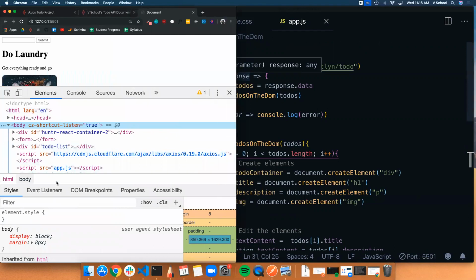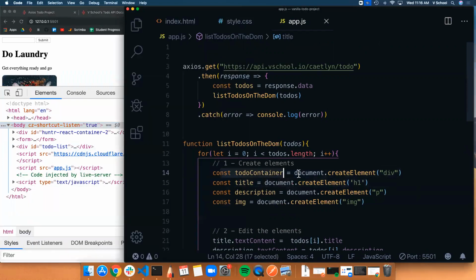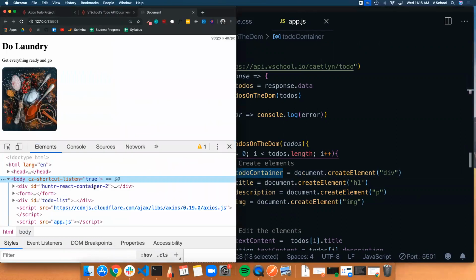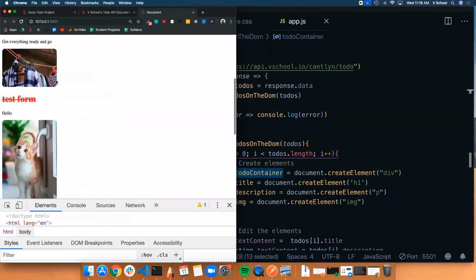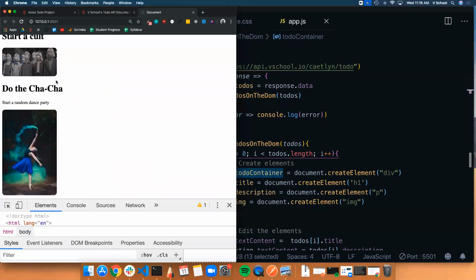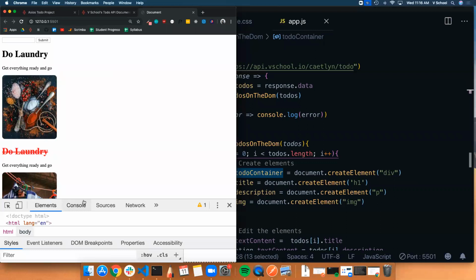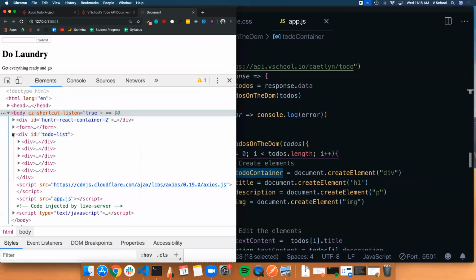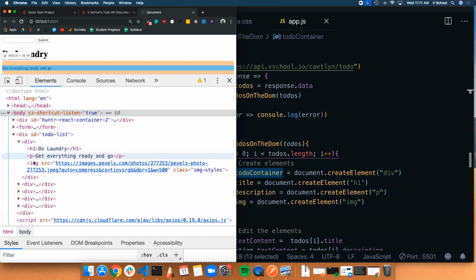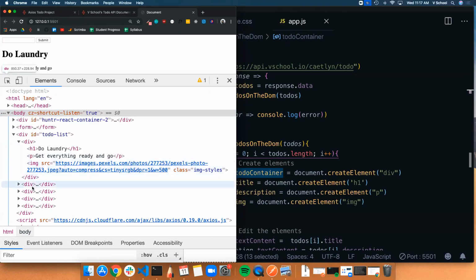Notice again that when I listed this out, I created a div first, a to-do container. How many of these to-do containers exist? 1, 2, 3, 4, 5. Yeah, I wanted to create a box for each item. This is a repeated item, but I don't want to come into my elements console and just see H1, P tag, image, H1, P tag, image, H1, P tag, image. It's really hard to separate one to-do from the other.